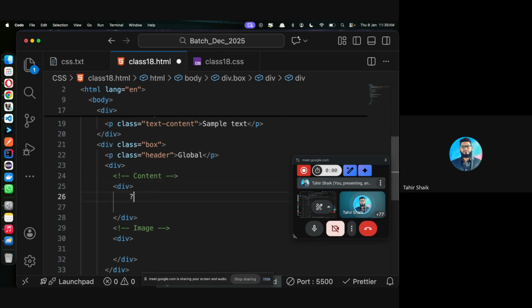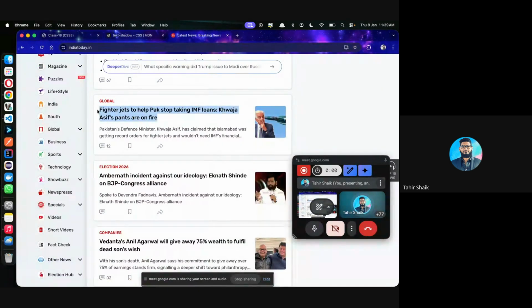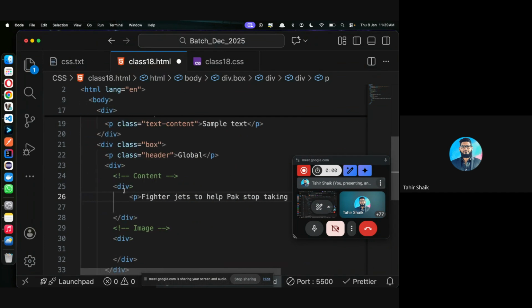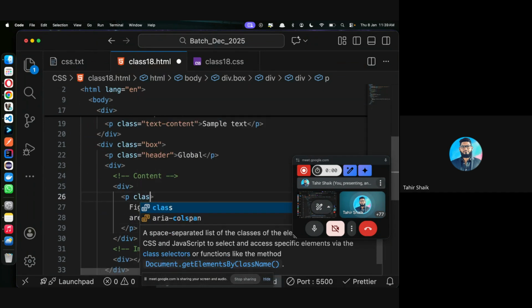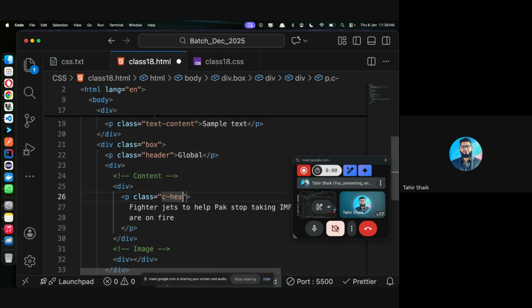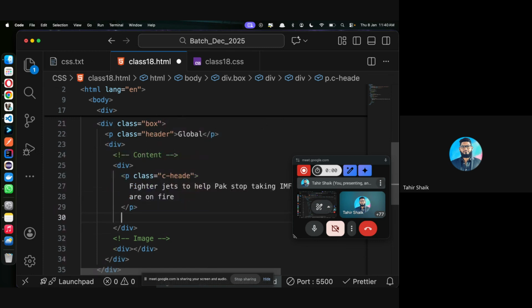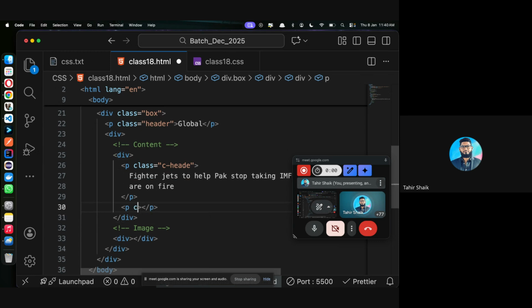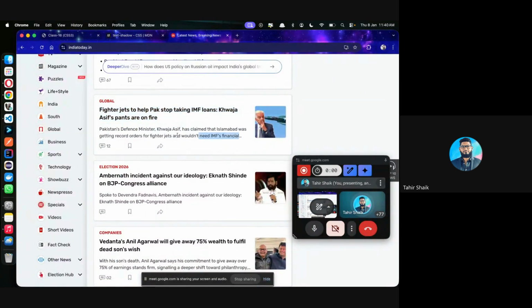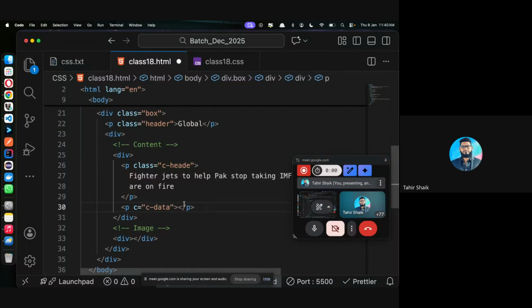Here in the content, we have two properties, right? We have two paragraph tags. So I'll just copy this text. I'll make the class name as c-head, content head. Paragraph tag. This class name as c-data. Okay, let's copy this content.